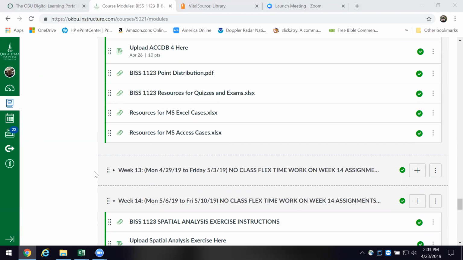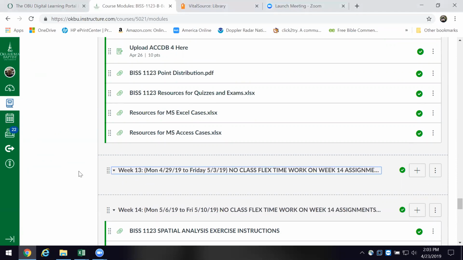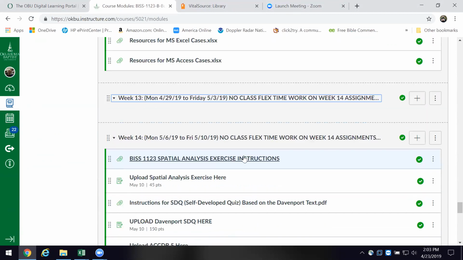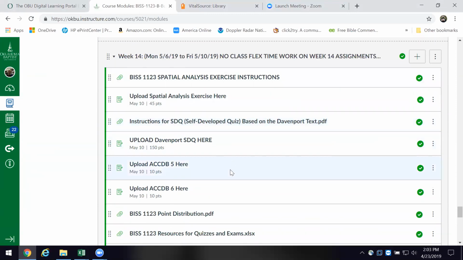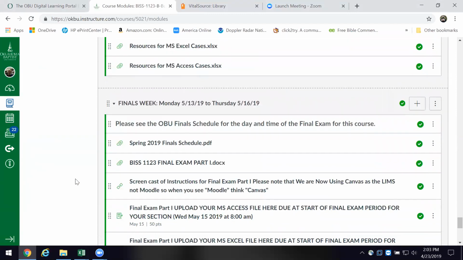Week 13, you'll notice there is nothing going on there. That's because I'm going to give you time to work on the spatial analysis exercise, the self-developed quiz, and then to start to work on the finals. If you've had a course with me before, which I don't think any of you have, I have my final exam set up like this.